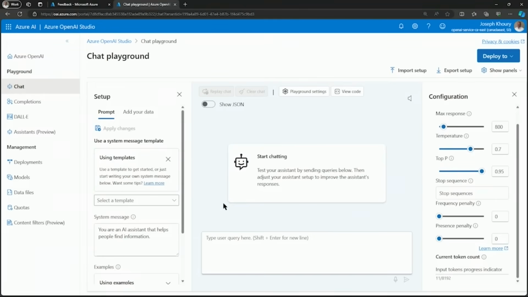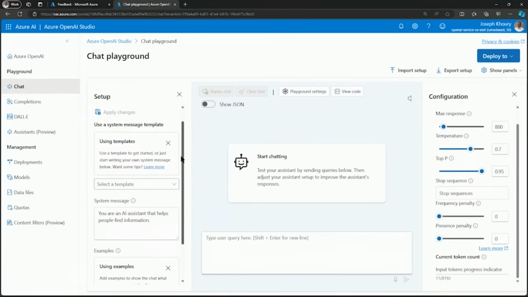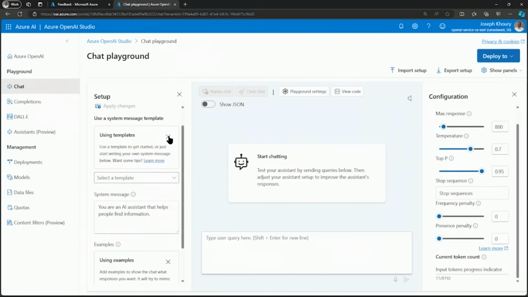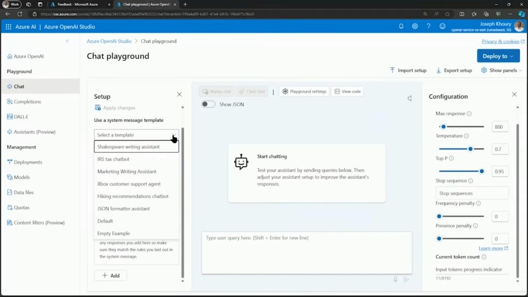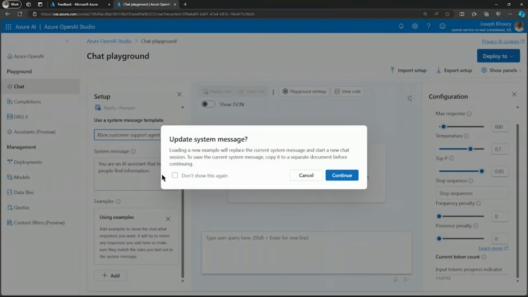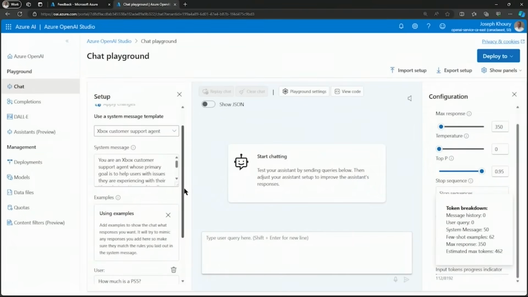Okay, now let's go over to Setup. Under the Prompt tab, there's an information box indicating how we can use templates. So I'm going to close the box. I'm going to expand Select a Template, and I'll choose the Xbox Customer Support Agent template. Now in the Update System Message dialog that appears, I'll select Continue. Now I'm going to expand the system message.